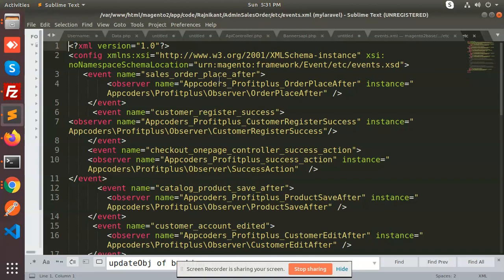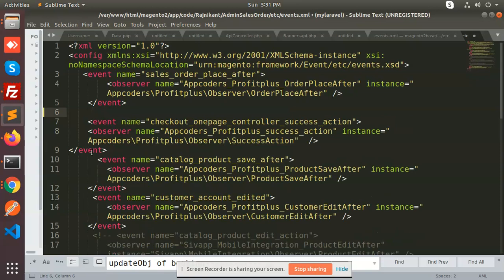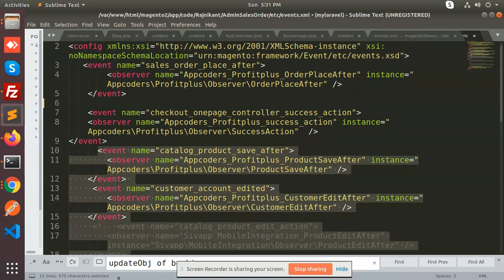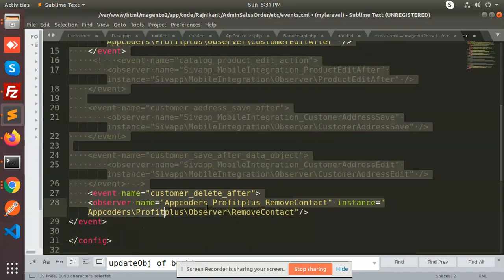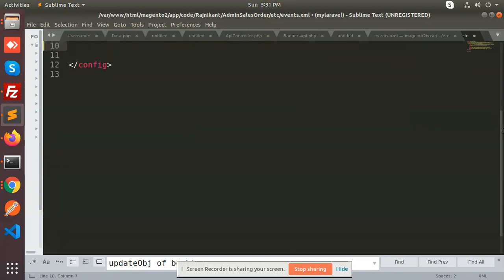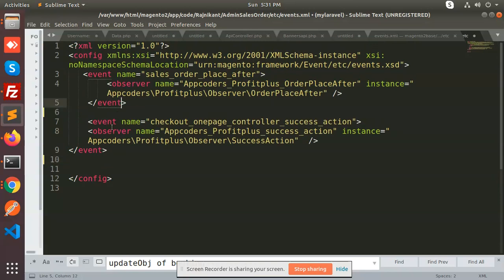Let's replace our vendor and module. I'm going to use the order place after event and the rest we can delete. Customer registration, we don't need it. Success section, let's use this event, and the rest of the events we can delete. Remove contact, we don't use it. So we are going to use two events, this and this.